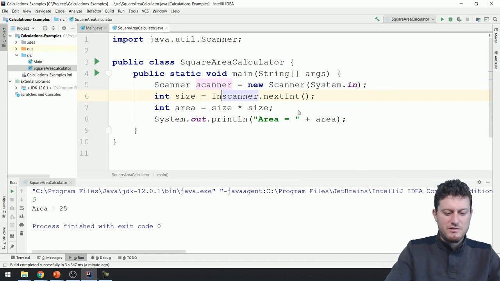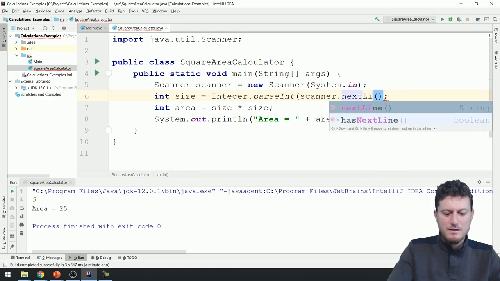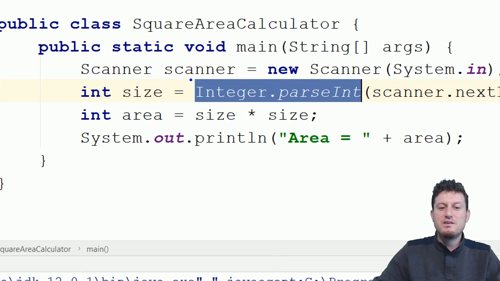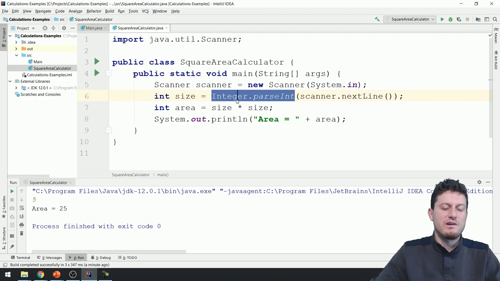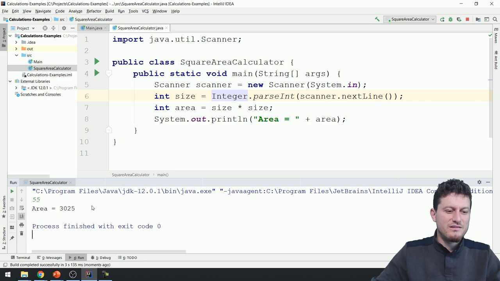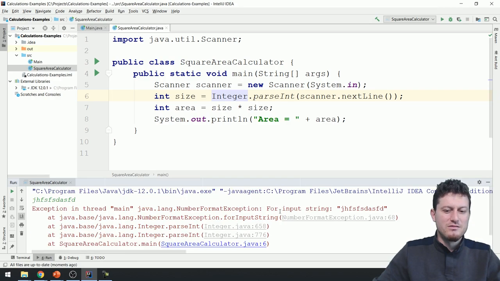So another way is to do a conversion. Integer.parseInt of scanner.nextLine. Please read the entire next line, and the thing you have read, please parse it to int. This Integer.parseInt takes as an input a string and returns the integer representation of this string. So if I put here 55, it will be parsed like this. But if I put something invalid like this, it says, oh, I cannot take this as an input. This is a NumberFormatException.